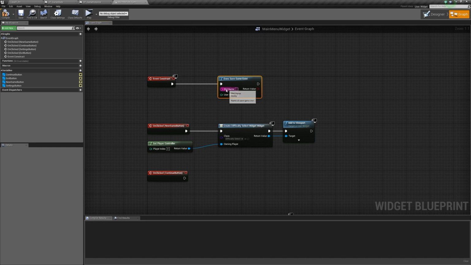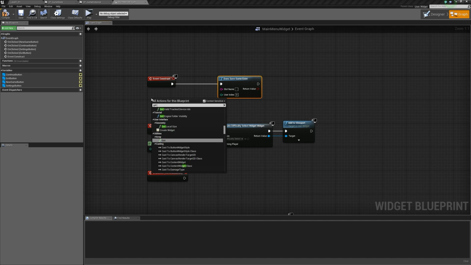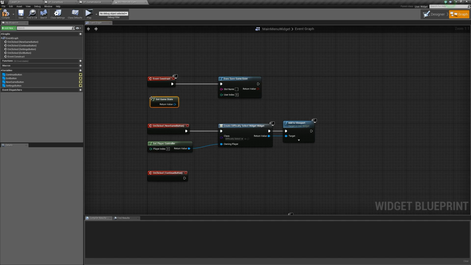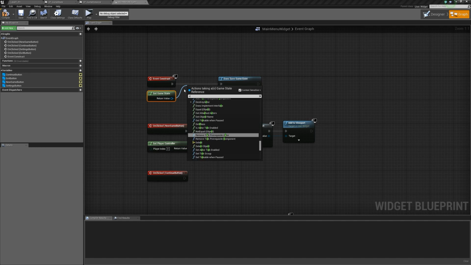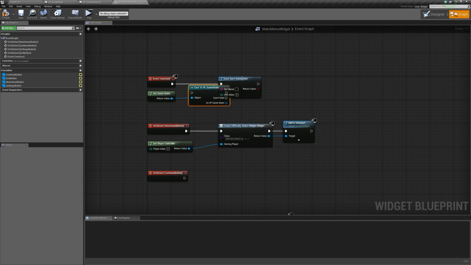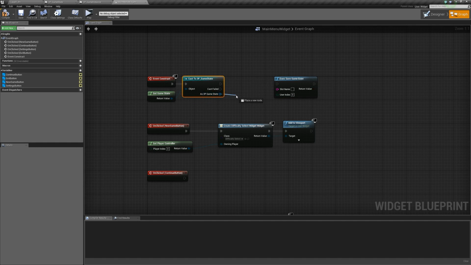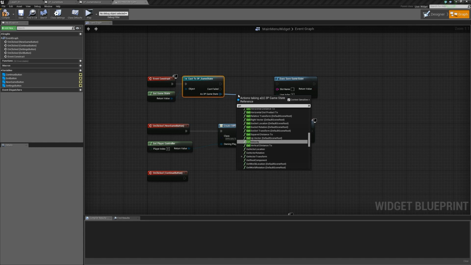Now, in order to make sure we always use the same slot name, we're going to get our game state, which contains a variable for that slot name. We're going to cast it to our 3P game state, and then we're going to get the slot name. But I want to create a function to get that.